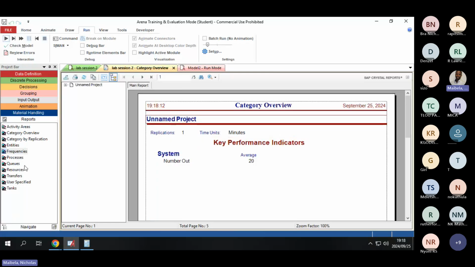Then this is your category view. You can see that now it's configured correctly. It's now minutes, the type units there. So you can see that system number out is 20.